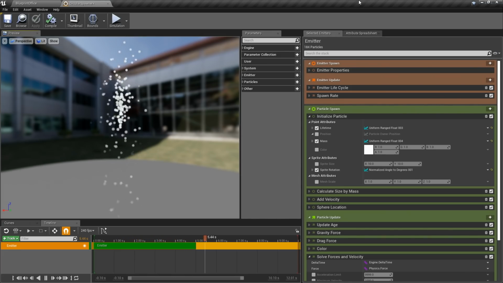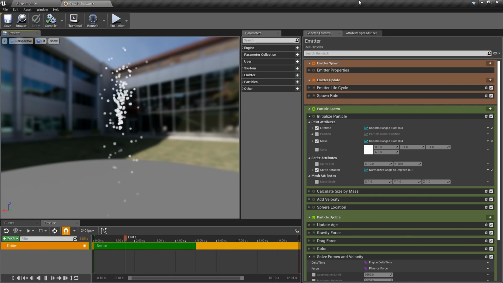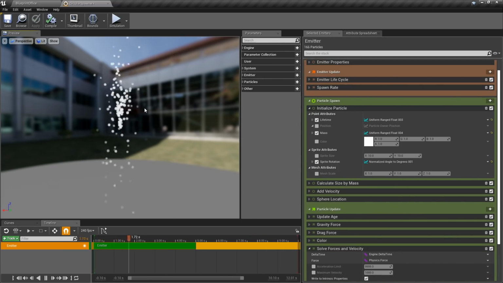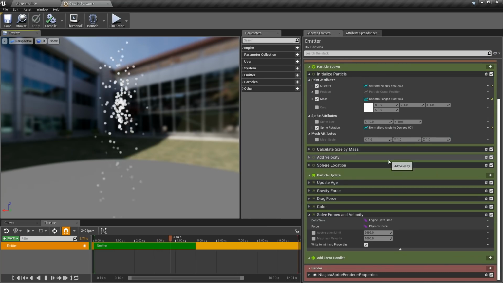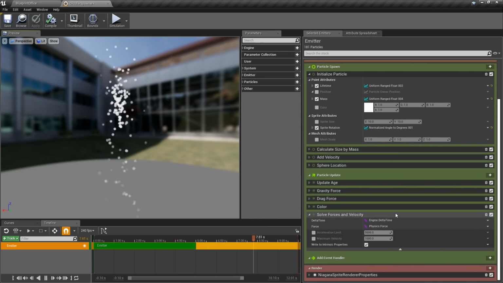When the particle is first created, these are the per particle instructions that are getting processed. And then every single time every particle is being updated, these are the specific things that are being updated for those. Now, what I want to focus on here is you can see that when the particle is spawned, it's given a velocity, which is that initial burst. And down the bottom, you can see that we have gravity force, drag force, and solve forces and velocity.